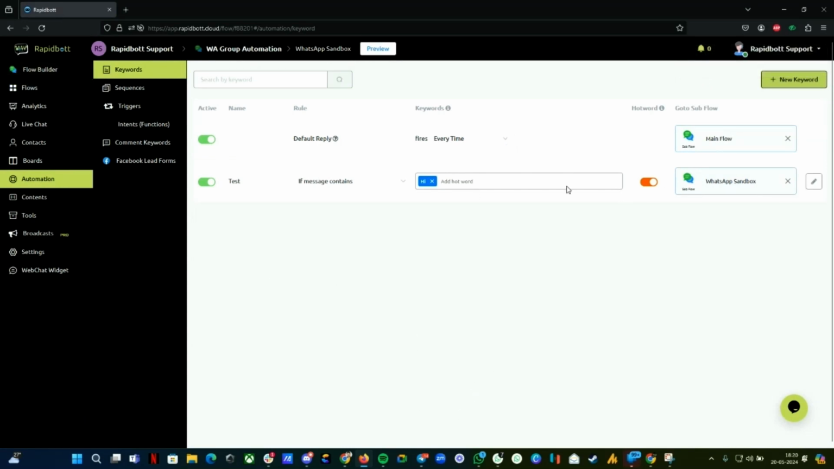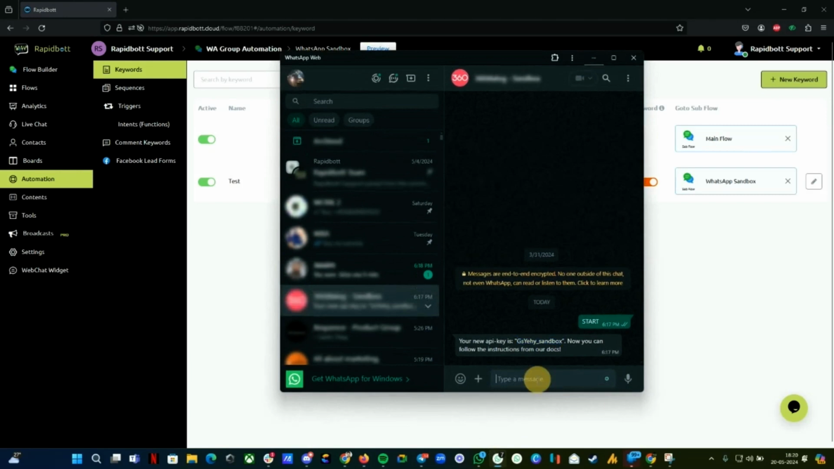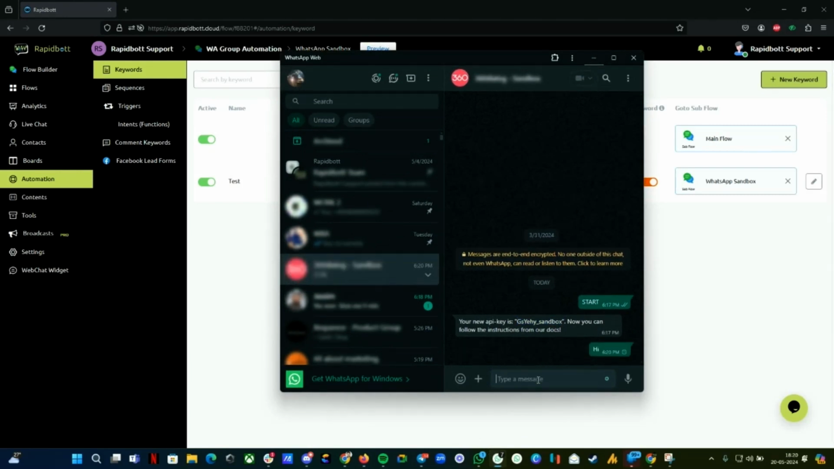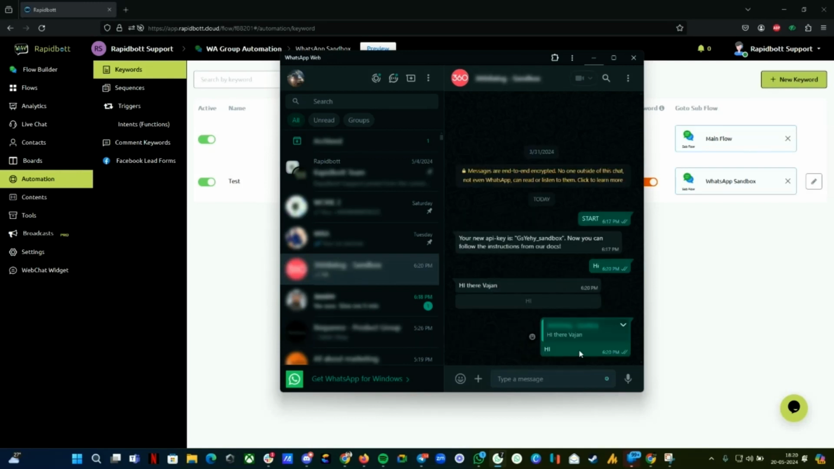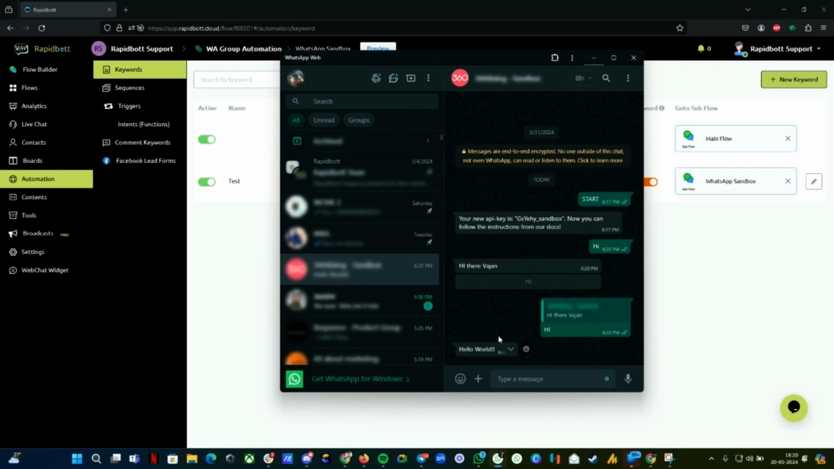Now let's test it out. This is the keyword. Let's type the keyword. Now you can see, hi there. It's picking up my username on WhatsApp and it's greeting me, hi there. That's how we test it out. Now click on the hi button. It's printing the hello world. This is how you can test your chatbot flow.